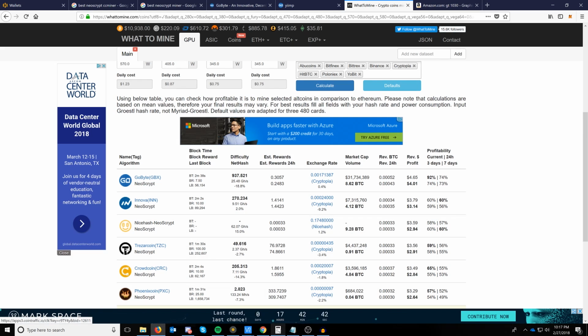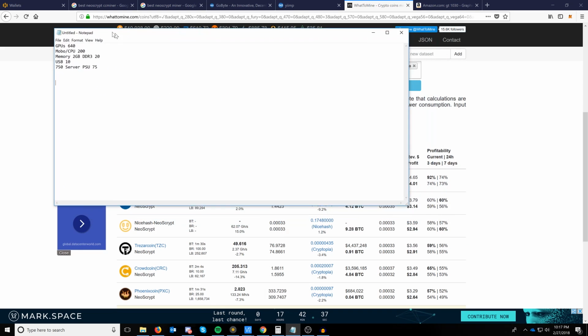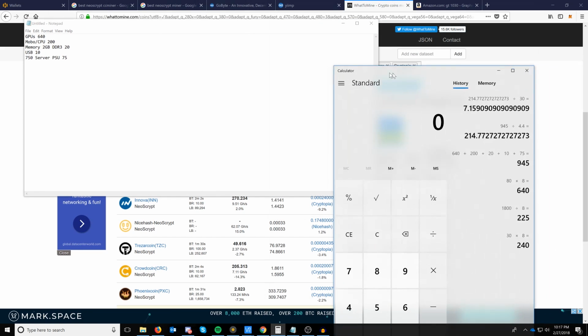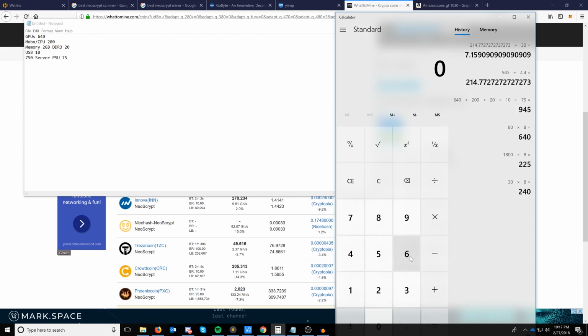And if you go ahead and calculate all of that out, so what we can do here is I have a notepad here with the prices, so let's go ahead and pull the calculator up as well. And so I already ran this earlier, but we have $640 in GPUs, we have $200 in motherboard and CPU, we have another $20 in memory, and we have a $10 USB stick and a $75 power supply. That puts us at $945 total.